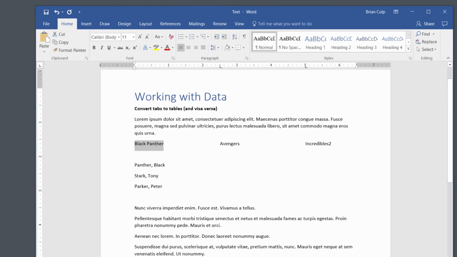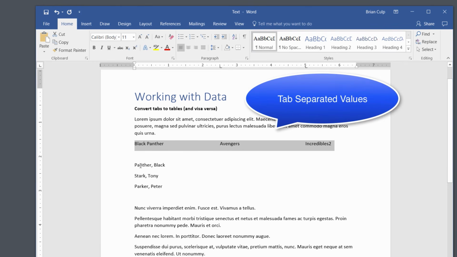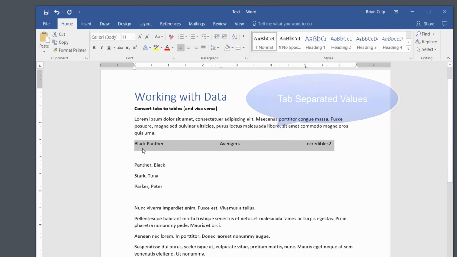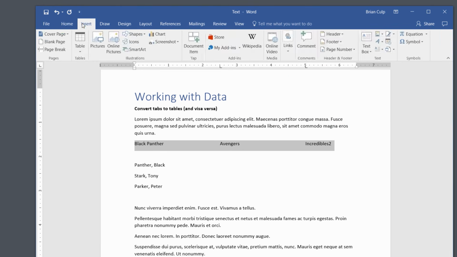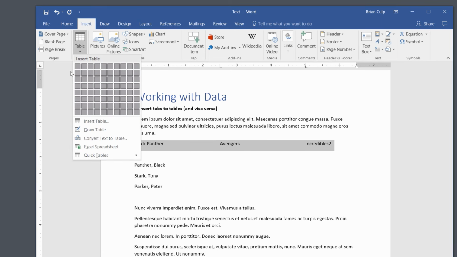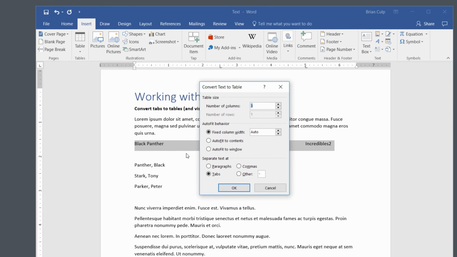So if you've got things that are listed and they're separated by tabs or commas, what you can do is select those items, go to the Insert menu, go to the Tables grouping here, and in your Table drop-down, you can convert text to table. Word's pretty smart about this, by the way. It'll probably guess correctly about how the columns or rows in your table should be separated.